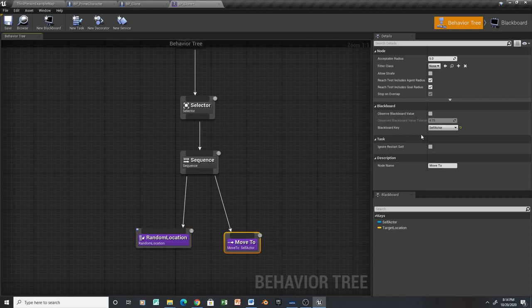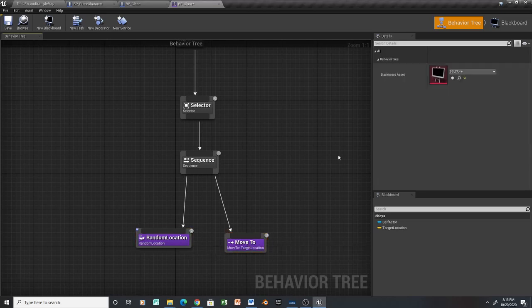Now our move to right now has the blackboard key that's still set to self actor. We need that to be target location because we want it to move to our target location, not the self actor value that it was already set at.